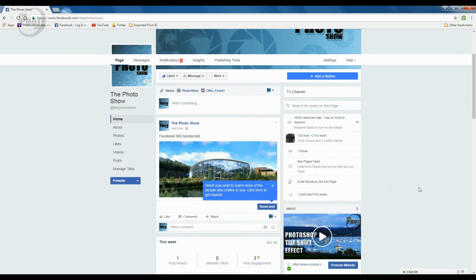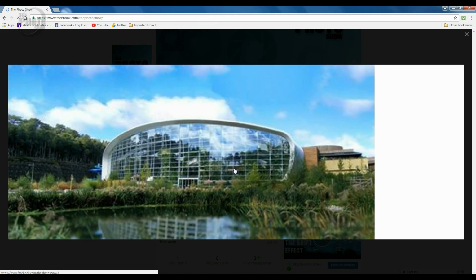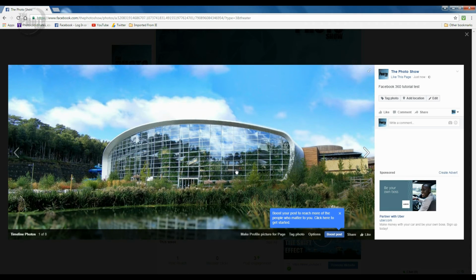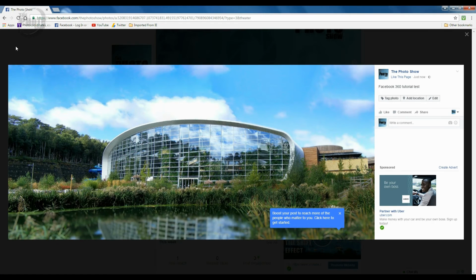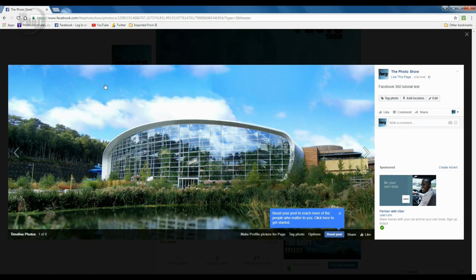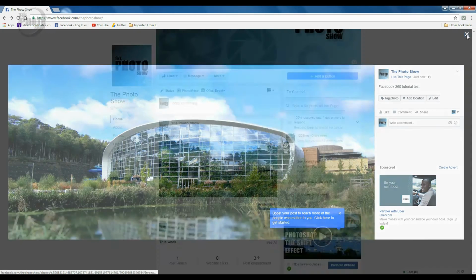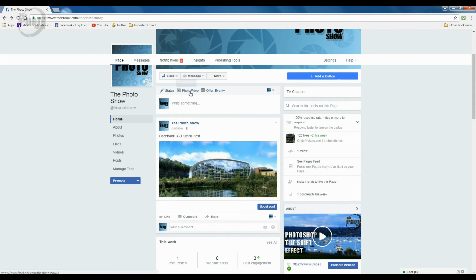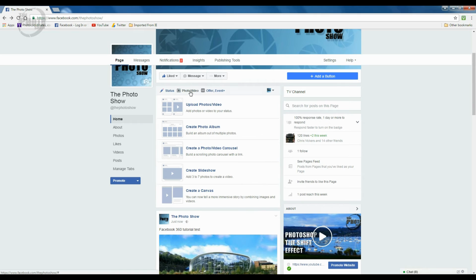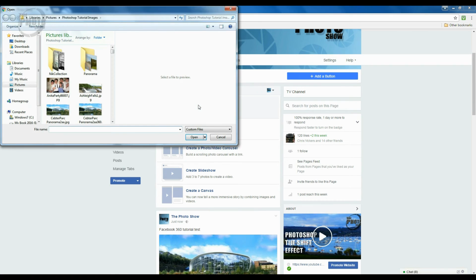And you see now we have the image up. We'll open it up and it's just the panorama as we posted it. It's just a plain panorama. We haven't got any of the ability to move around the image at all. So let's go back and let's upload the image that we changed the metadata onto.